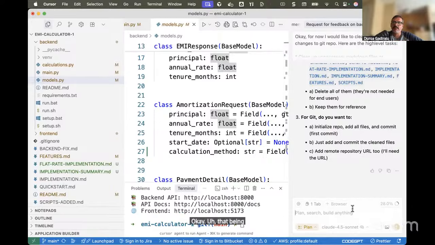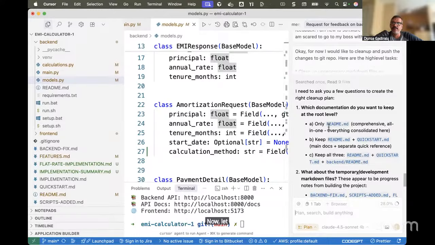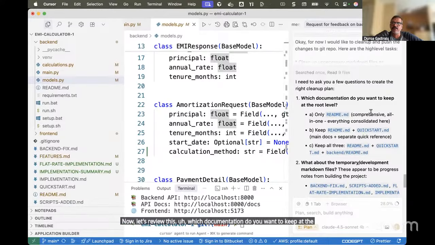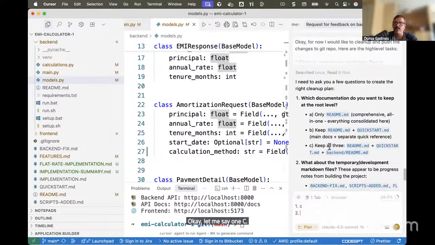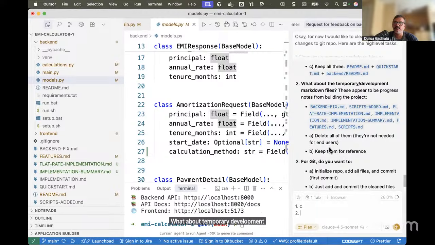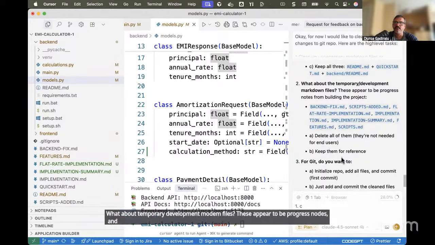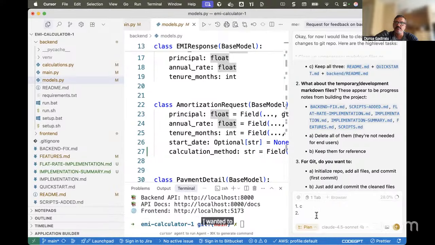Okay. That being said, now let's review this. Which documentation do you want to keep at the root level? Only readme.md, keep readme.md, quickstart.md, keep all three. Okay. So in this case, let me say one C. Two, what about temporary development markdown files? These appear to be progress notes from building the project. I want to delete all of them.